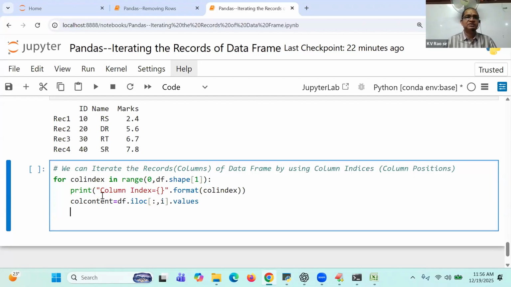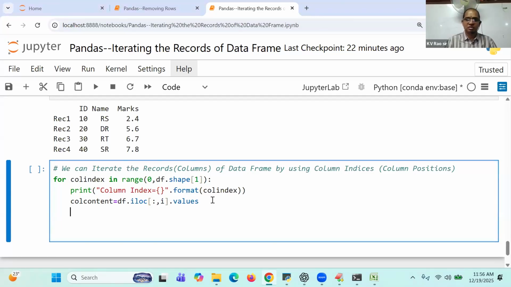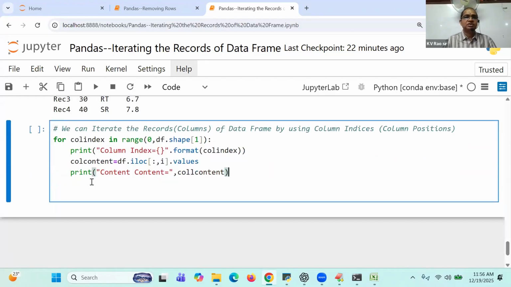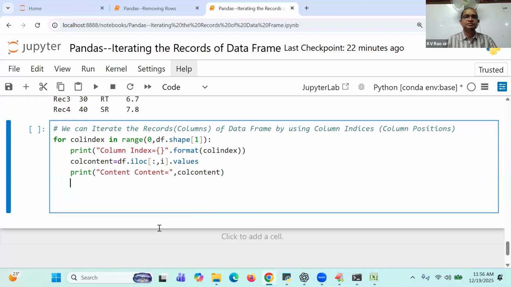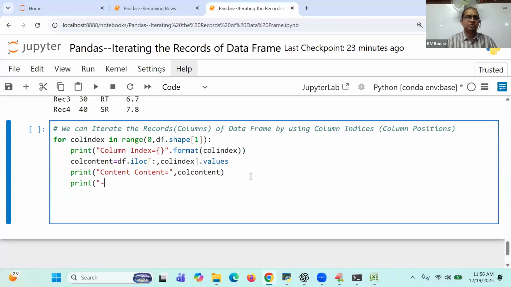So I will print this. Print of what? Column content is equal to, comma, column content. So I need to write a column index. This is for the 0th column, first column, like that it keeps going.